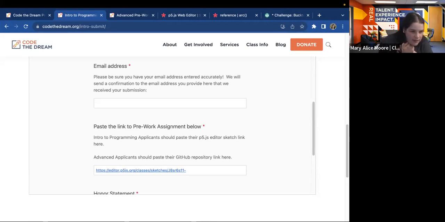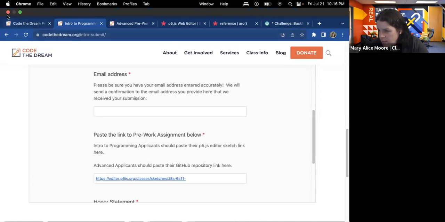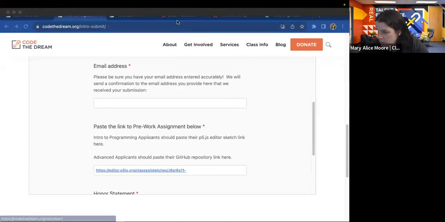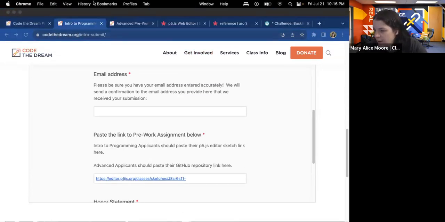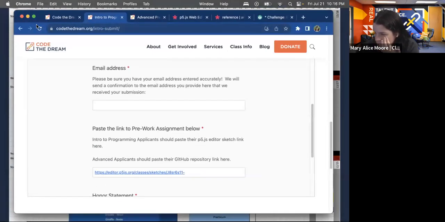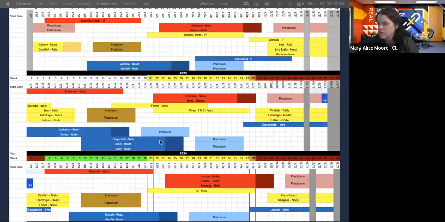Okay, and then typically how long does it take for a student to progress from beginner to advanced to apprenticeship? That is an excellent question. For that, I'm going to go ahead and minimize this and move it out of the way. So our current schedule for how our classes run, this has historical classes, so it goes back to 2022 and 2023.